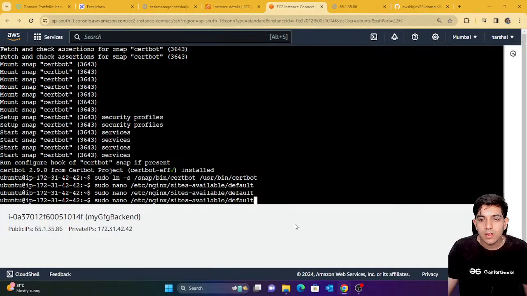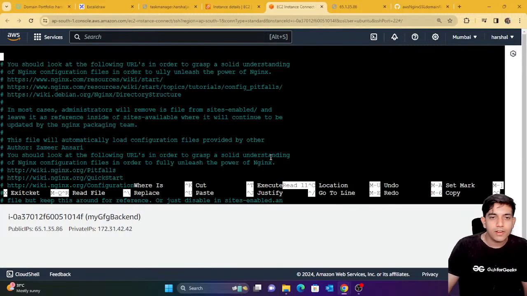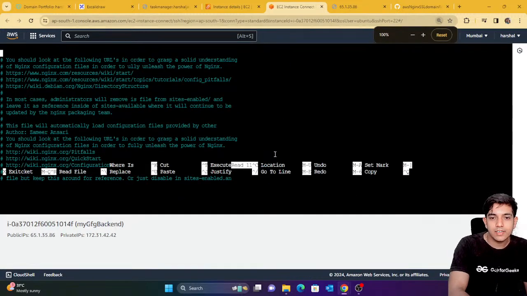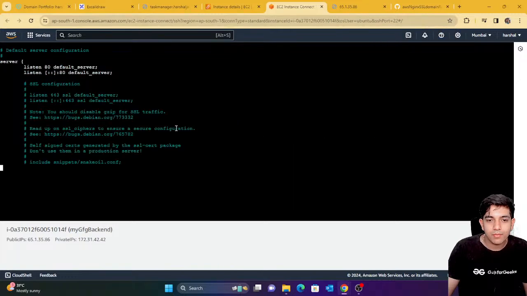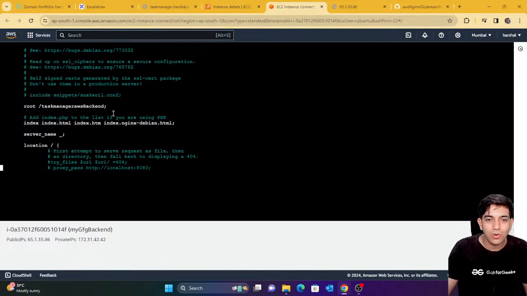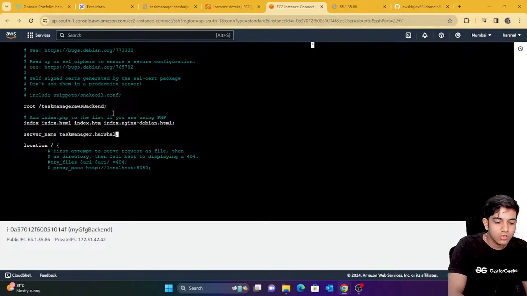Okay, let's do this again. I'll go back to the file and decrease the size, because this generally happens because of the size of the window. So here you can see the service name. Here I'll type manually what we have named, taskmanager.harshaljain.in. So this is our domain and this is our subdomain. Task manager is our subdomain and harshaljain.in is our domain name, right?